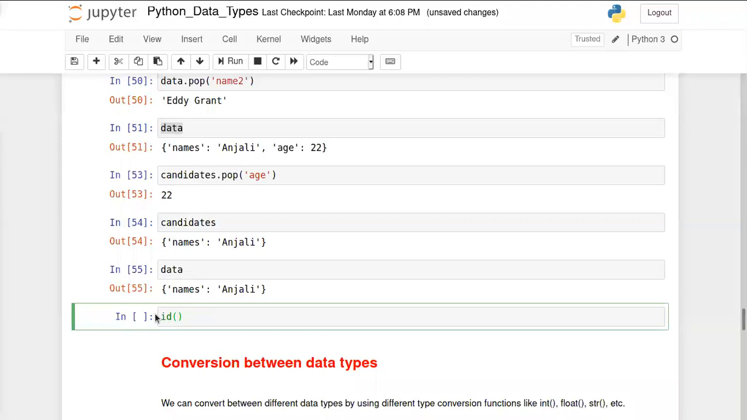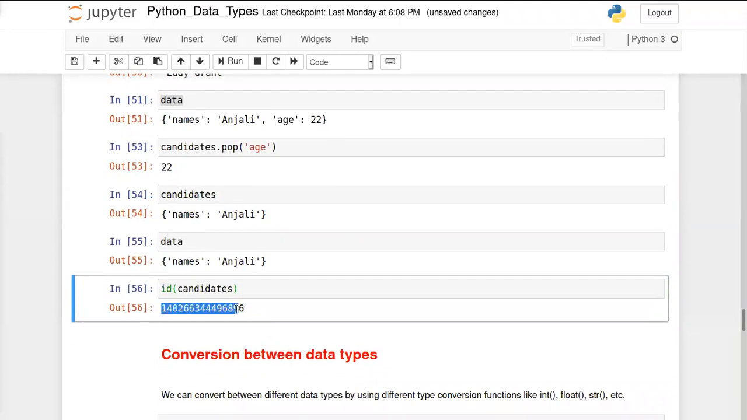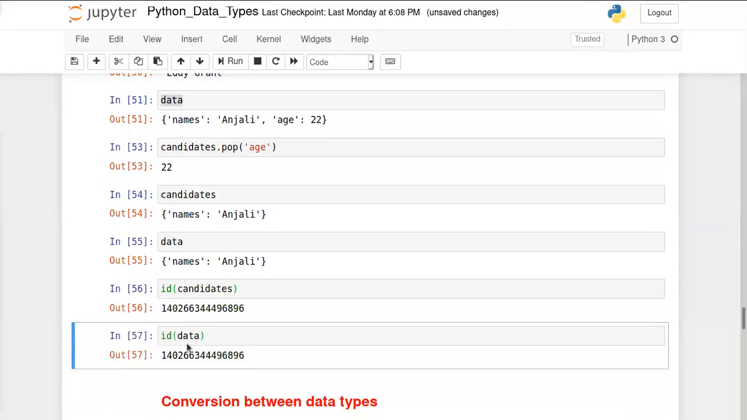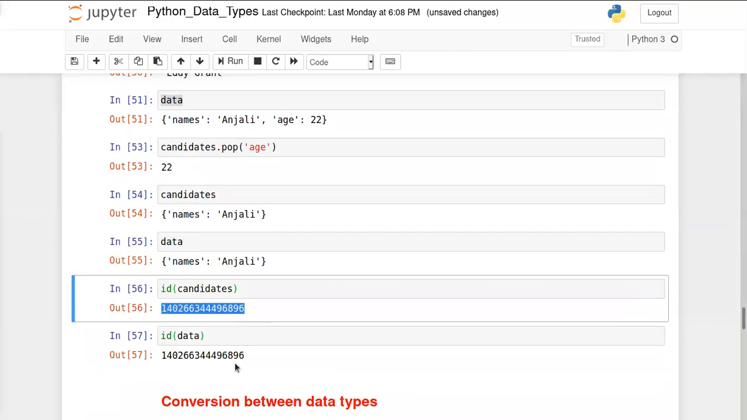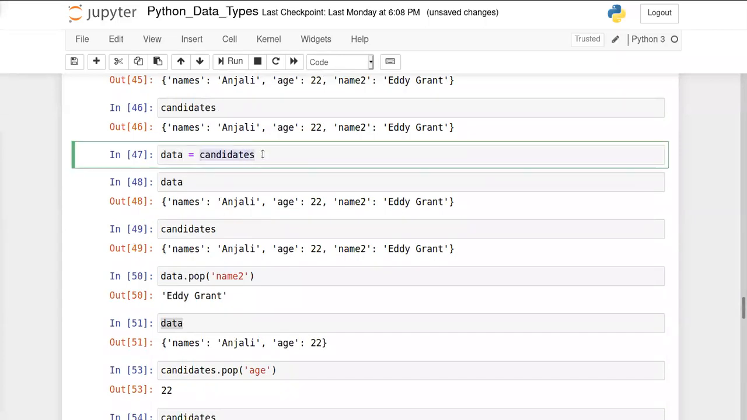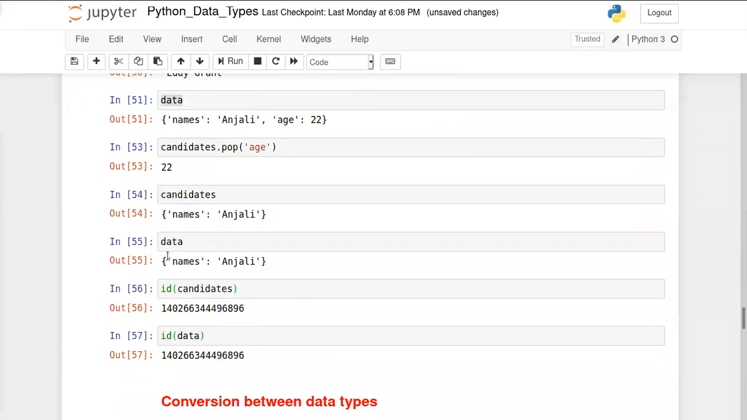Let me give you the memory location ID using the inbuilt function named id. If you check the ID of your candidates, just look at this, this is the ID of the memory object. Let me give you the memory object ID of the data as well. Just look at the difference: there's no difference between the two objects. That's how, if you assign one variable to another variable using this method, both variables will use the same memory location. Another object will not be created behind the scenes.